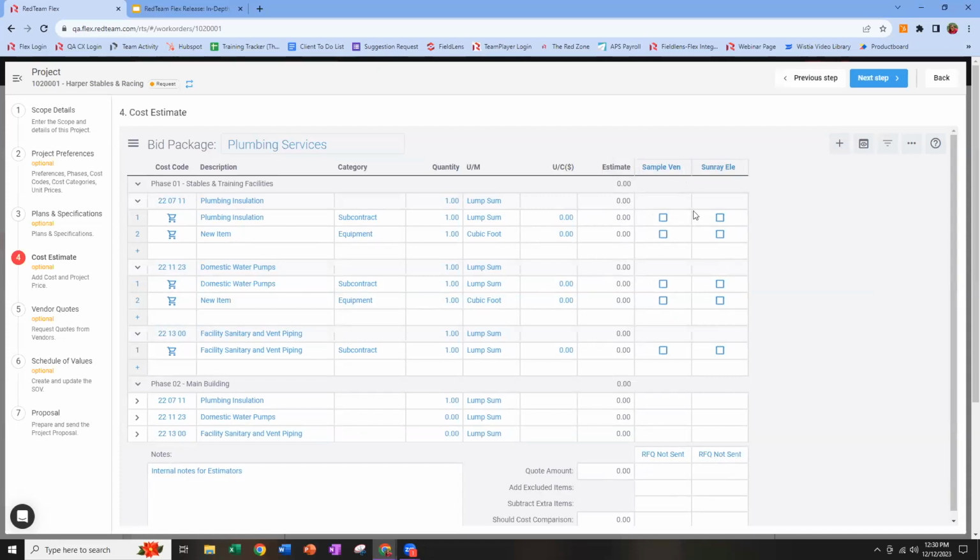Now, once they're added, we're going to see their status down at the bottom, which is letting you know that the RFQ, the request for quote, has not been sent. So those invites we're going to send on the vendor quotes page the same way we always have. But I want you to note a few capabilities for editing in here.